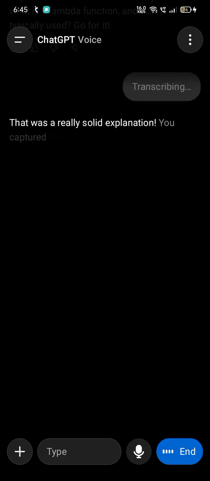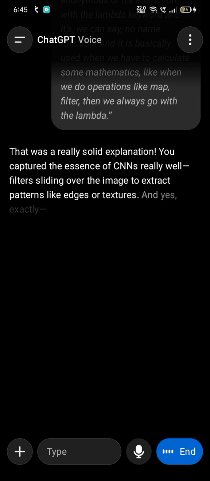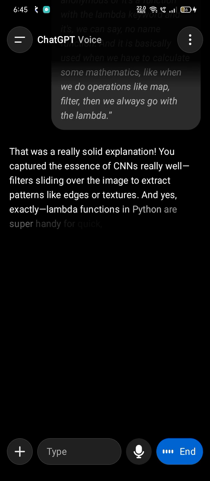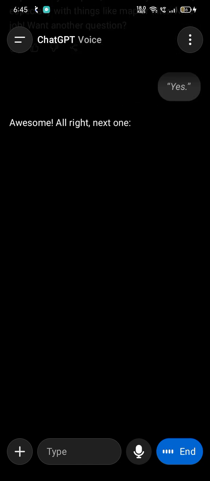That was a really solid explanation. You captured the essence of CNNs really well. Filters sliding over the image to extract patterns like edges or textures. And yes, exactly, lambda functions in Python are super handy for quick throwaway functions, especially with things like map or filter. Nice job. Want another question? Yes. Awesome. All right, next one.